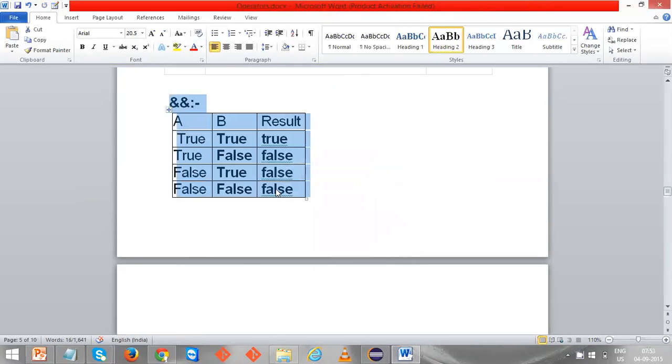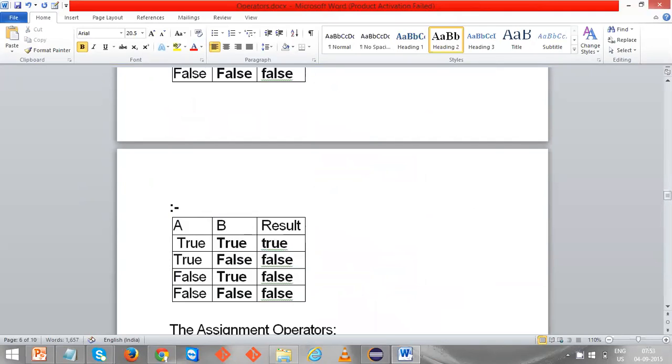Take the same table again and apply it for OR. Okay, now I'm using OR. In the case of OR, if any one of A and B is true, the answer is true. So true or true is true; here both are true, so the answer will be true. True or false becomes true. False or true also becomes true. False or false only becomes false. If any one of them is true, the answer is true. Otherwise, it is false.